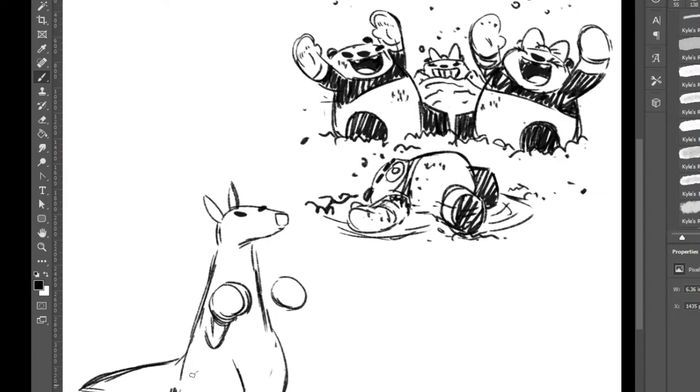Okay, and so because this is a panda, we're gonna pandify this, and also we'll add another panda here. This is gonna be a koala panda though. Or actually, I'll make this just a regular baby kangaroo. So because it's a panda, we're gonna pandify it. So we're gonna add the black ears. Give him a black nose.